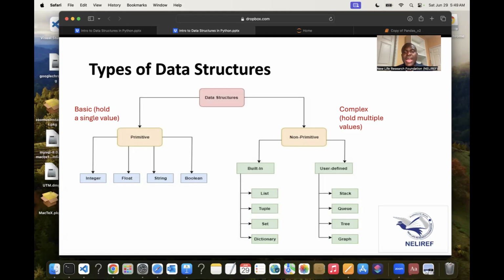On the other side, we have non-primitive data structures. And these non-primitive data structures are complex data structures. Some people name them as compound. They are complex data structures. It means they can hold more than a single value. They hold multiple values. And these non-primitive data structures are classified into two. We have built-in data structures, and we have user-defined data structures.